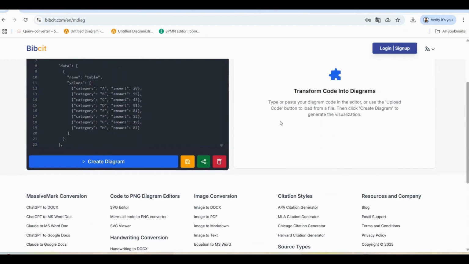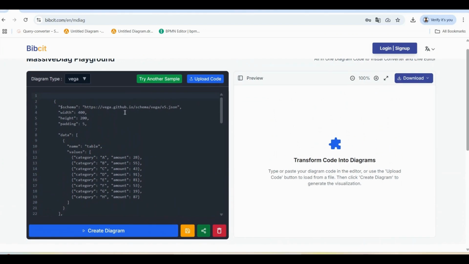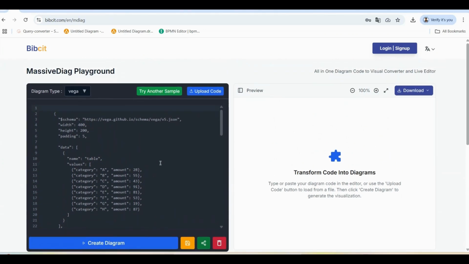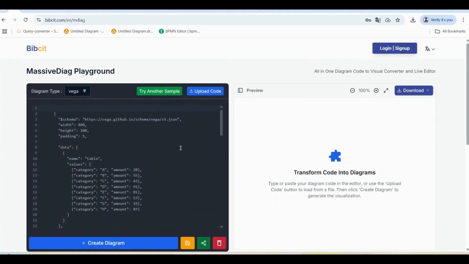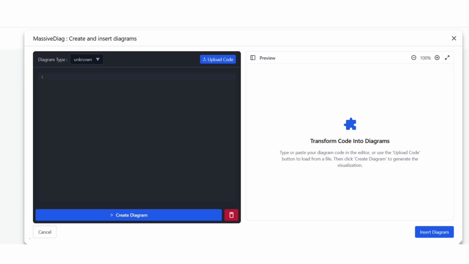Understanding the interface. Once you're inside MassiveDiag, here's what you'll see. Left panel, a code editor for entering your mind map code. Right panel, a live preview of your mind map. Create Diagram button at the bottom to generate your diagram. Upload code option to load your TXT or MD code file.